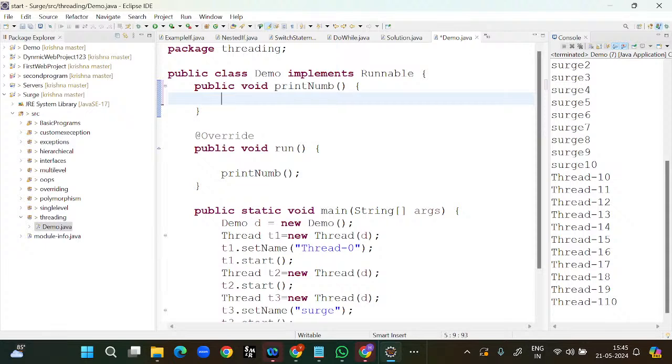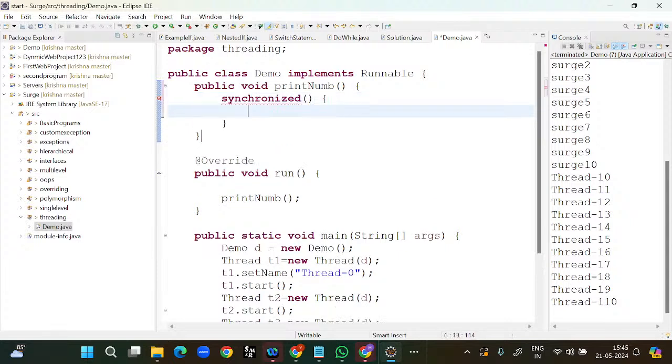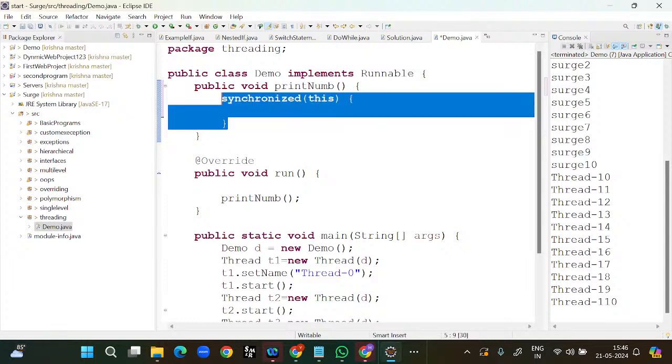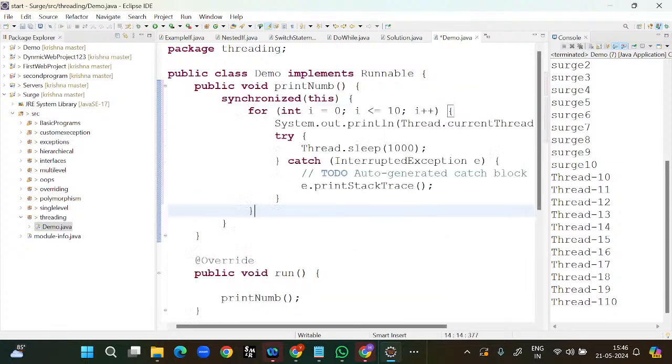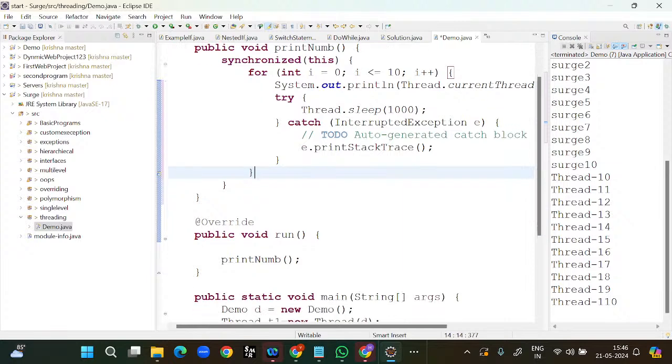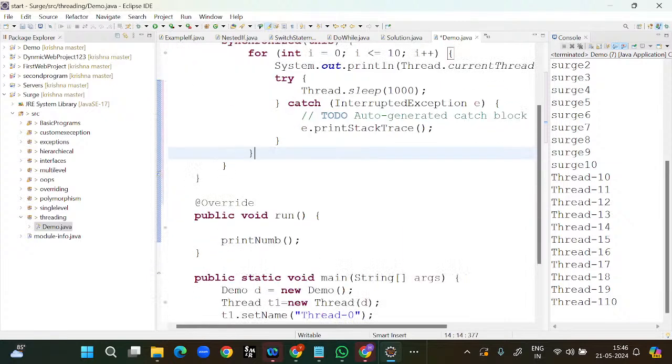Then I will mention one block, that is the synchronized block. From here to here, in this, mention this. This is the object, and now this is the block. This is the synchronized block. So within this block, I have pasted the same logic.